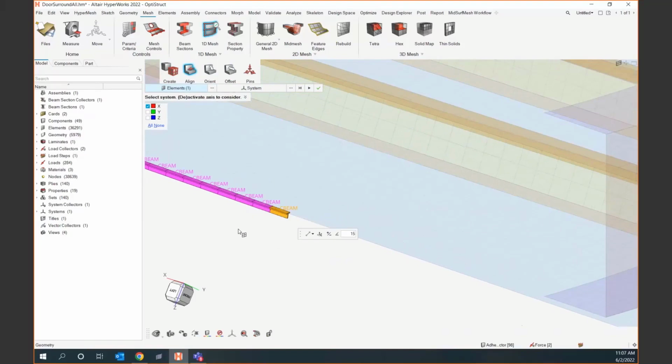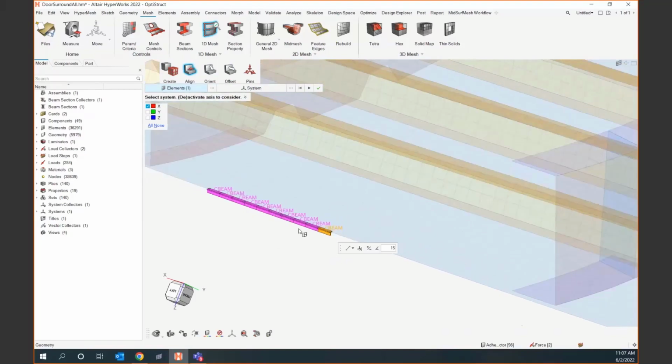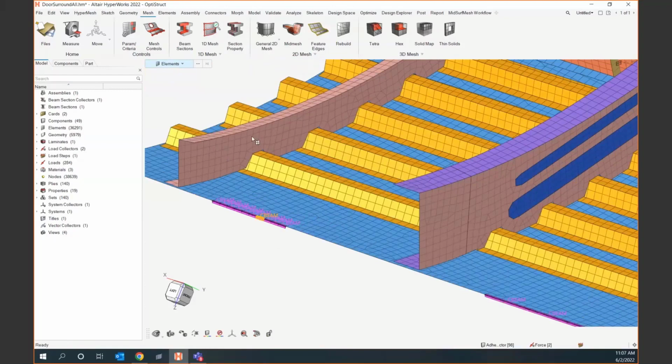Okay. And you can select multiple elements. And I will also say that the selection is limited to just 1D elements. So even though I'm dragging a big box, none of the shells are getting picked up because this tool doesn't work on shells. It only works on 1D elements. So that's kind of nice.